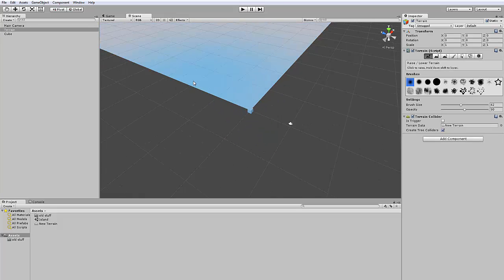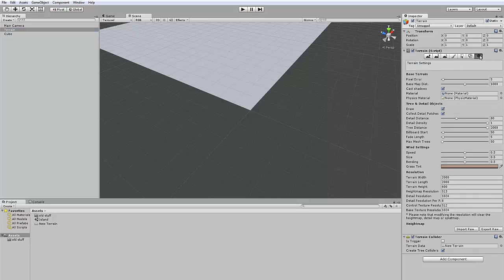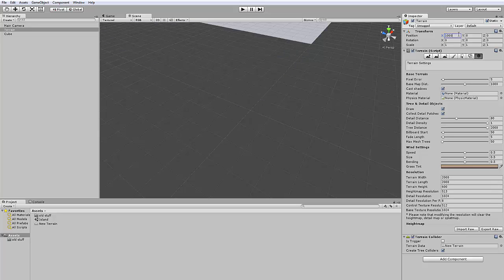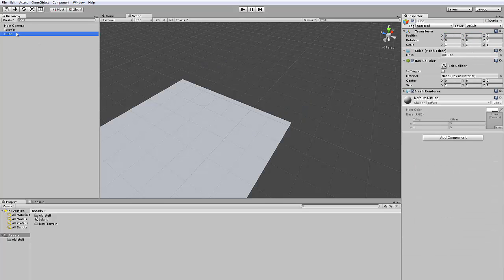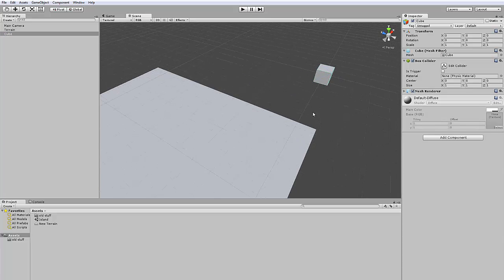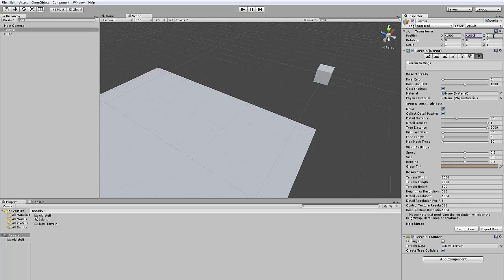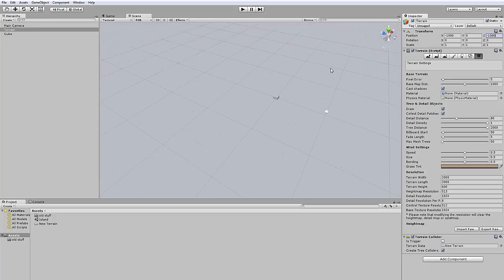We can center the terrain by selecting the terrain and looking up its size if you press on the gear. Here you can see width and length is 2000, and let's just change the position to minus 1000 and minus 1000, and it will center because that's the middle. But not Y. Y is the height. Here you can see the axis. X is this direction, and Y this.